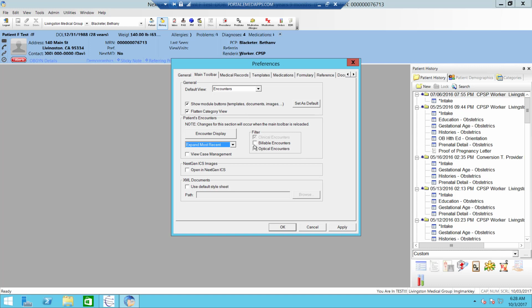The next thing I want you to make sure you have done is to check Billable Encounters. It's important to have billable encounters checked so that the appointments from the practice management side are visible in your history toolbar. This setting is very, very important, or you will not see the encounter appear when the patient checks in, and then your 4-point check might not happen. It won't be accurate.